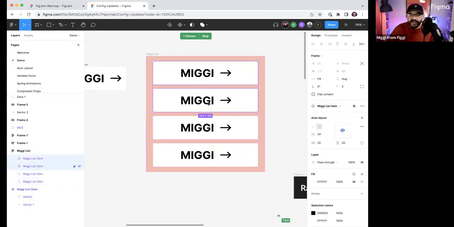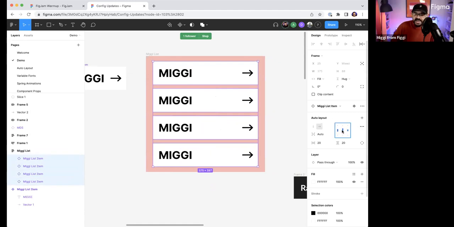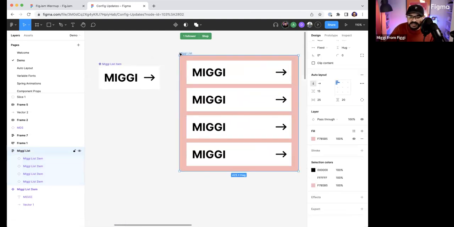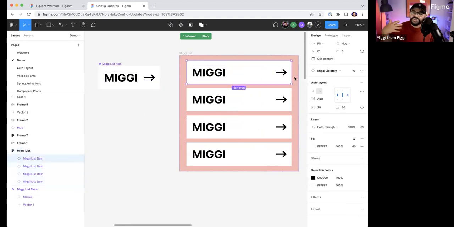So I'm actually going to select these. I'm going to go to my auto layout and press X, and now they're going to space between. So even though they're instances inside of this auto layout frame, I can still change the auto layout properties of them right here using the pane.